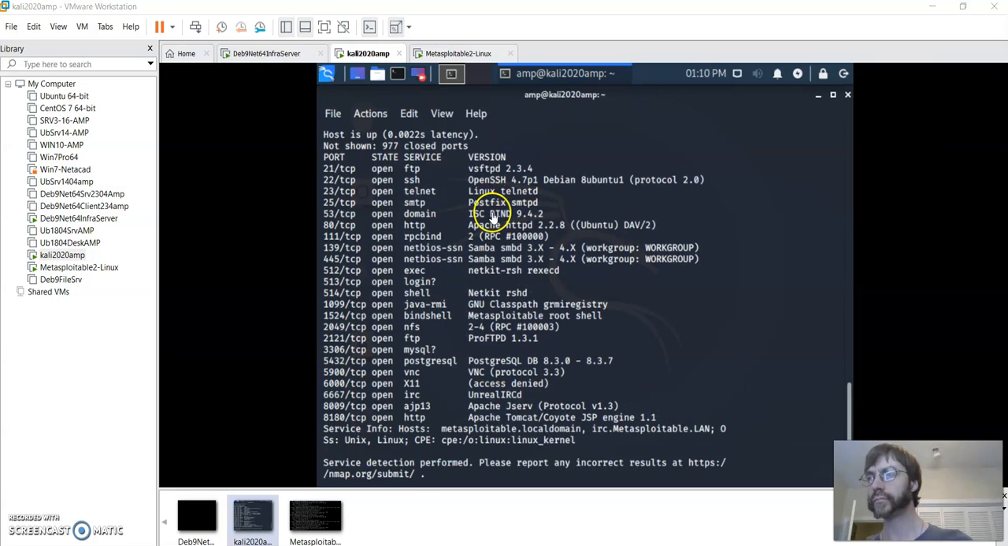I'm going to pause this. This should be familiar; I've run this command before. So we see vsftpd 2.3.4, OpenSSH, Telnet, Postfix, the ISC implementation of BIND DNS, Apache, Tomcat, VNC, PostgreSQL, something that might be MySQL, a root shell for Metasploitable.